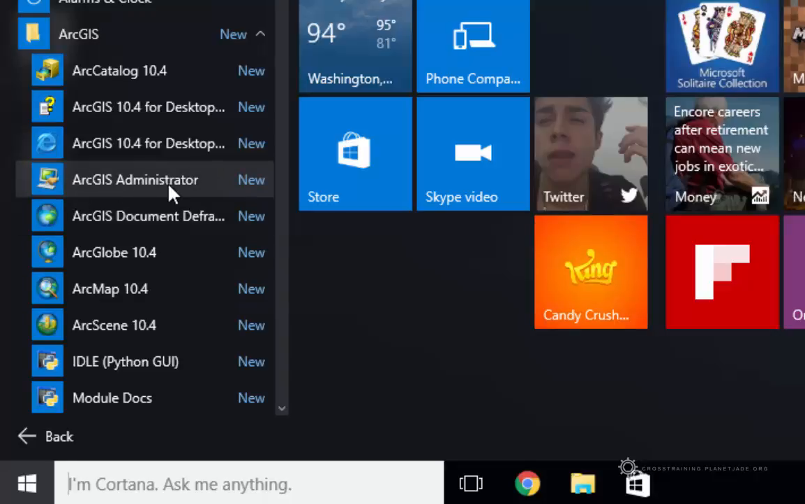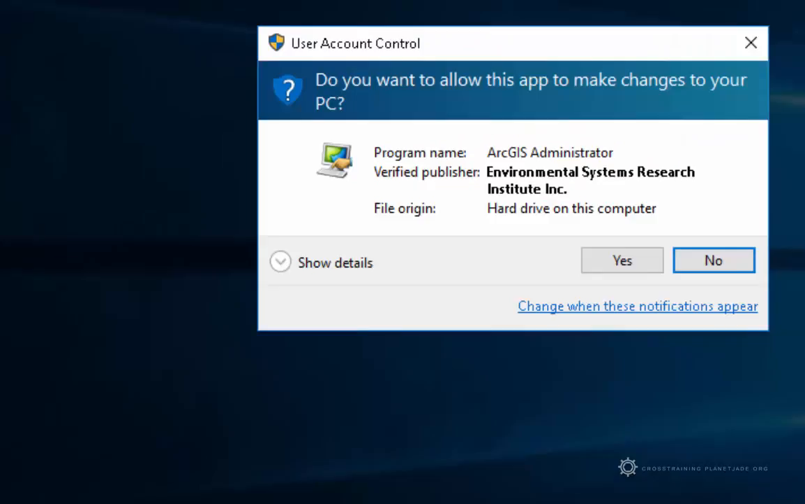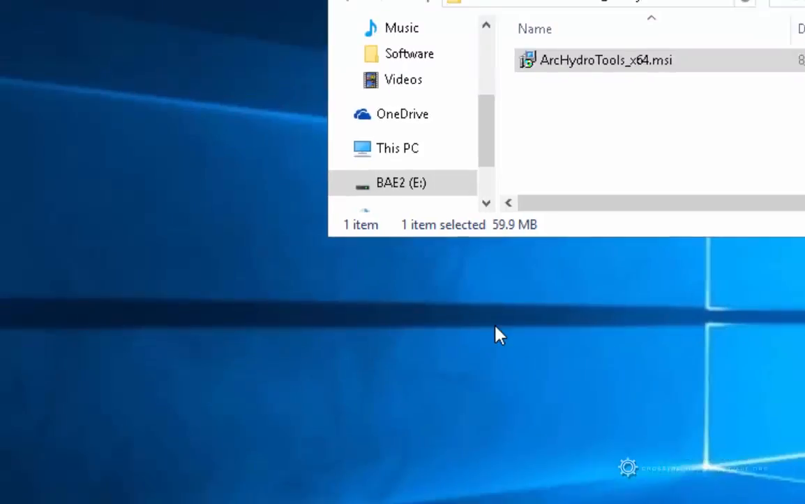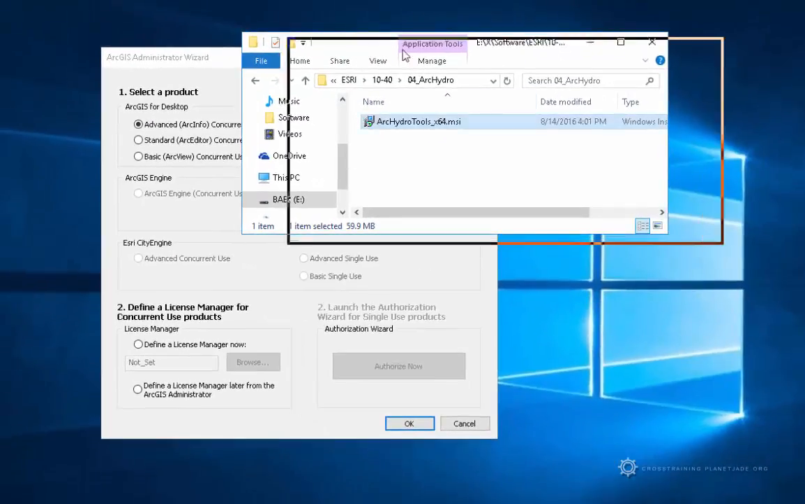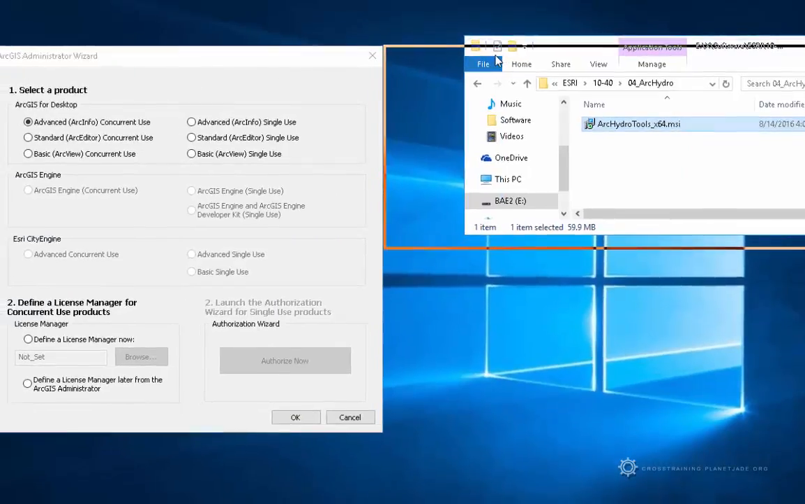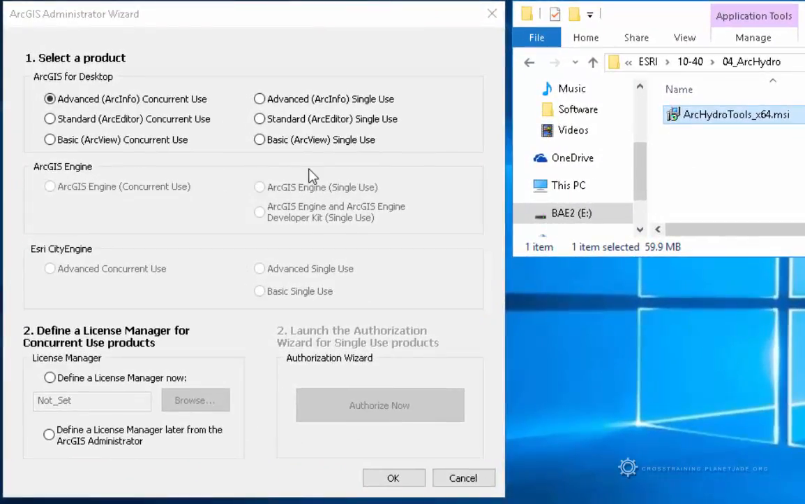So over here where it says ArcGIS Administrator, I'm going to right click on this, go to More, and choose Run as Administrator. Now it's very important that you run this as administrator because it will not work unless you do so. So at the user account, I'm going to go ahead and click Yes, which will open the administrator. I'm just going to slide the window over a little bit just so I can have this other window open next to it. And there's several ways that we can authorize this.